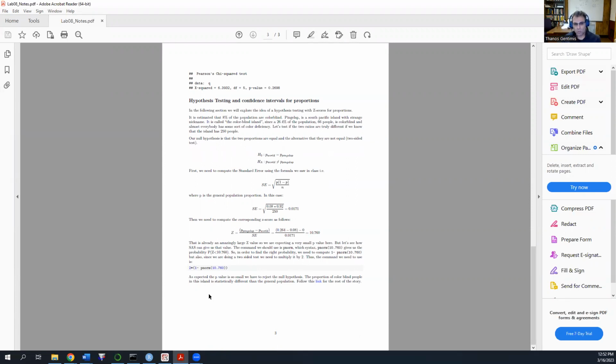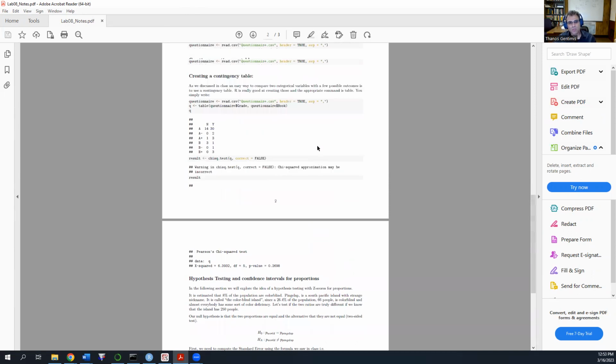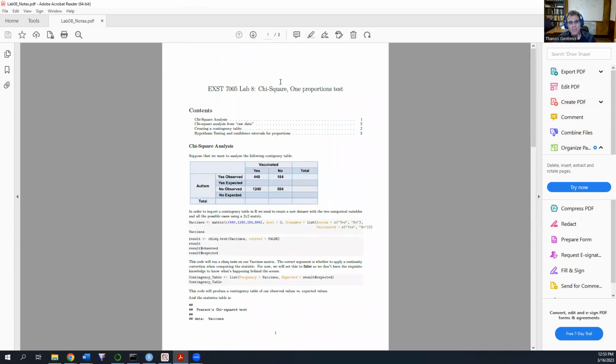So we reject the null hypothesis. The proportion of colorblind people on this island is statistically different from the general population. I also give you a link over there to follow the rest of the story. So that's all you need with these two tests, the chi-square and the test on proportions, and I'll see you in the next one.